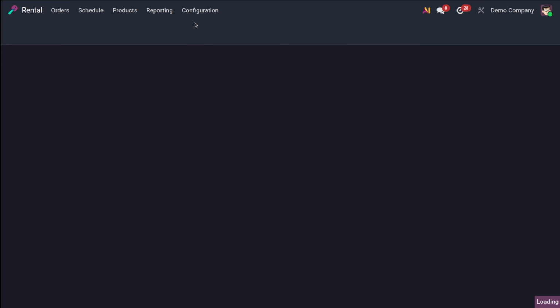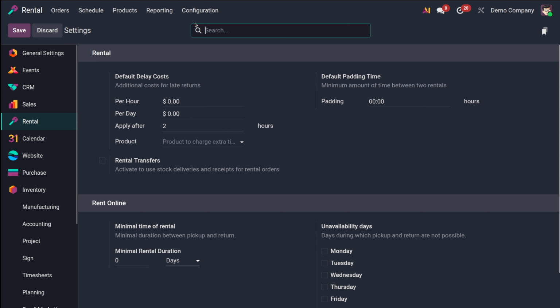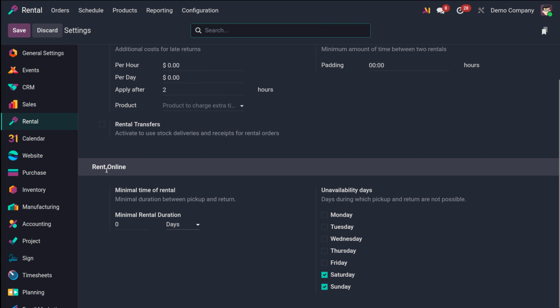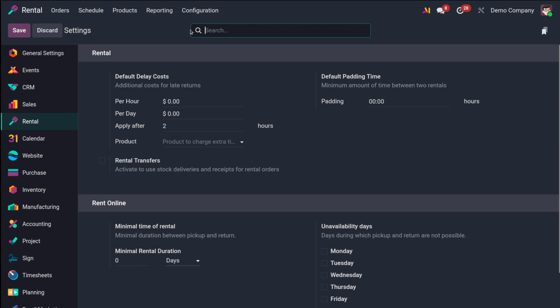Now let's go to the configuration settings. And in the settings, we have the rental section where you have the default delay cost, the default padding time, and the rental transfers. Similarly, we have the rent online section where you can mark the unavailability days and minimal time of rental. So these are the options that Odoo provides us for the rental module. So these are the features.